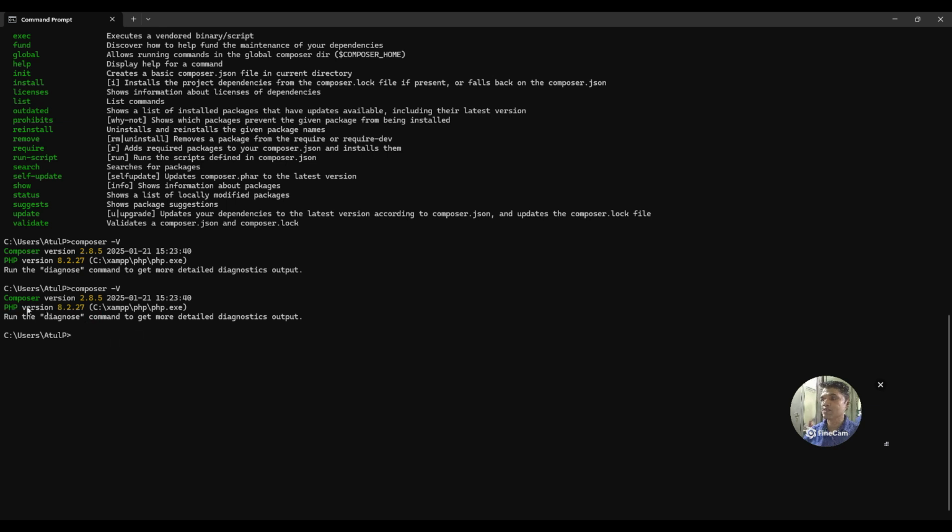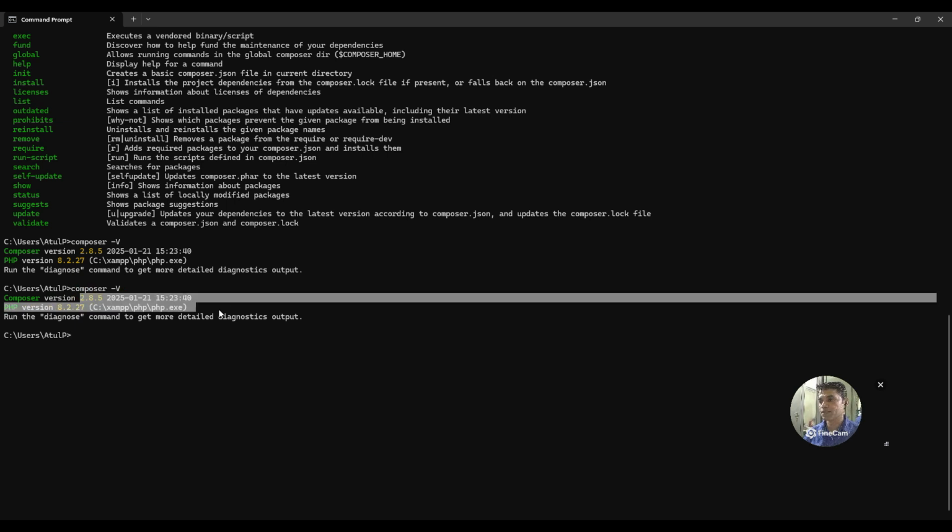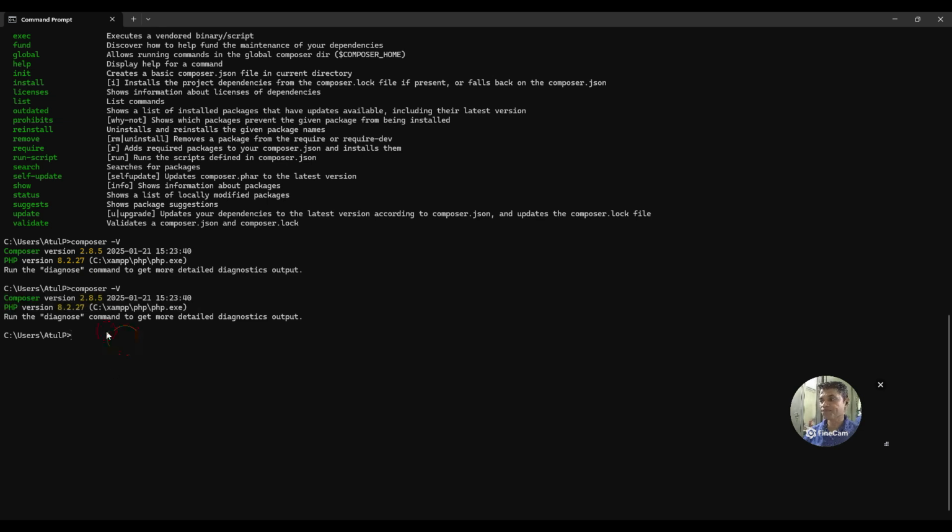Now when you install composer, it will ask you the path to your PHP. My PHP is inside the XAMPP folder and the version is 8.2.27. So these are the initial parameters needed for creating a Laravel application. Now we directly jump into how to create your first Laravel application.